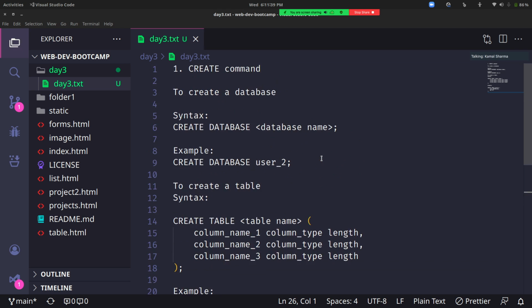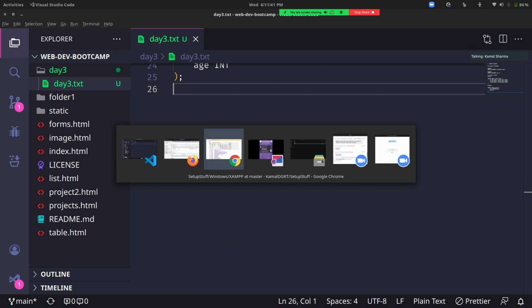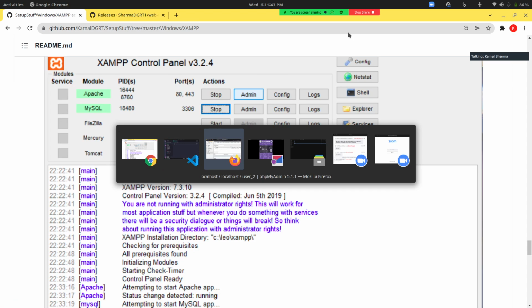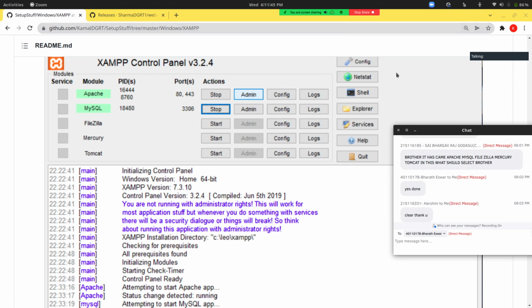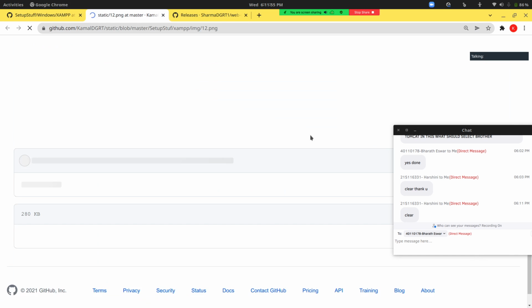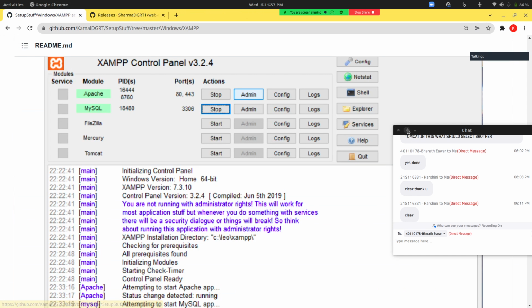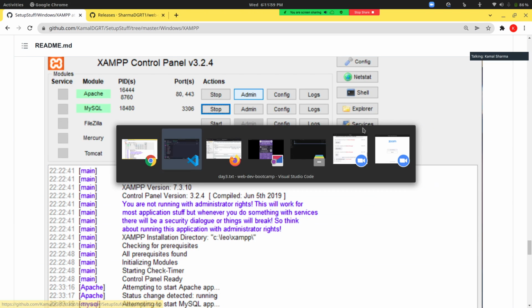So if you're clear till this part, let me know. If you have doubts, let me know regarding that as well. Okay, thank you for the confirmation, Harshini. Okay, we'll move on to the next topic then.